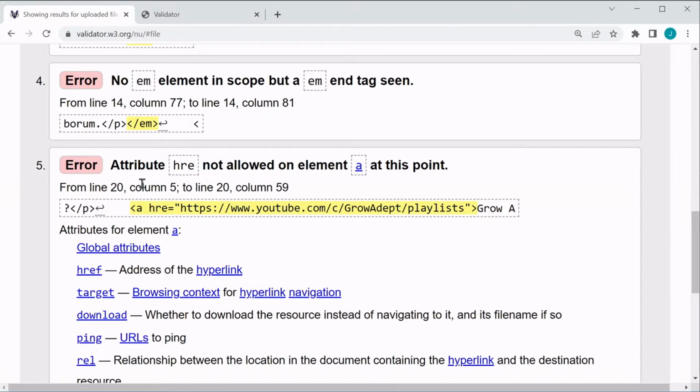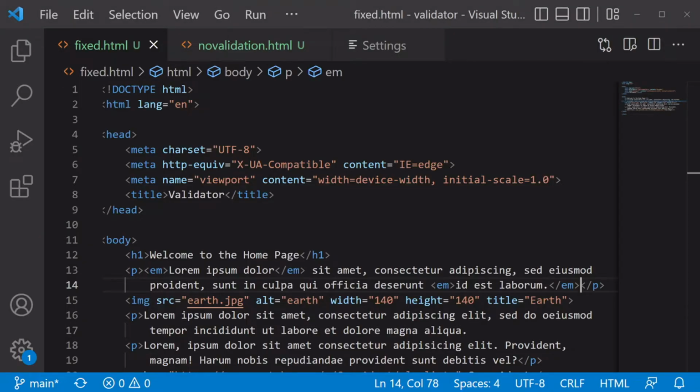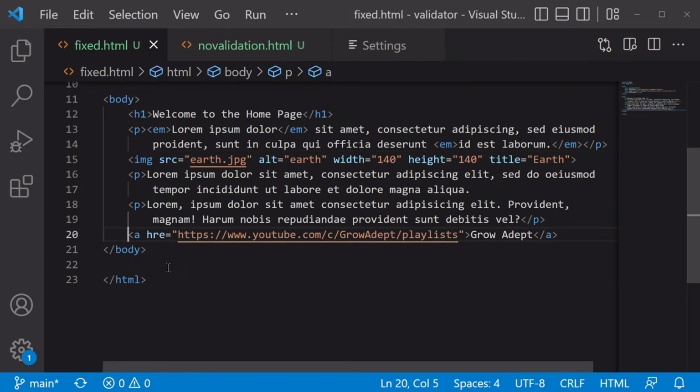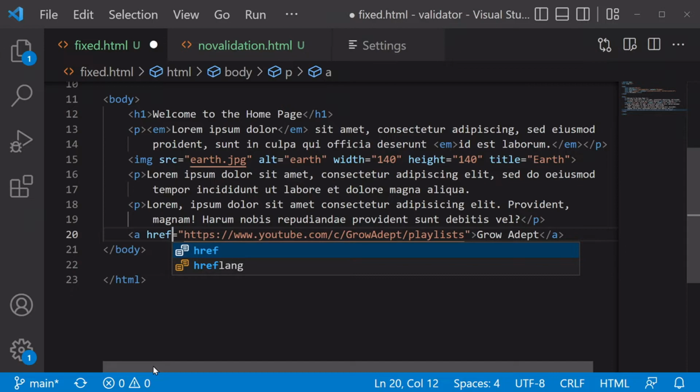Okay, it says here, attribute HREF not allowed on element A at this point. So let's go ahead and go to line 20, column 5. So looking at our A element here, we have a problem here. So what happened here is this is not allowed because this is not an attribute. We meant to put href.